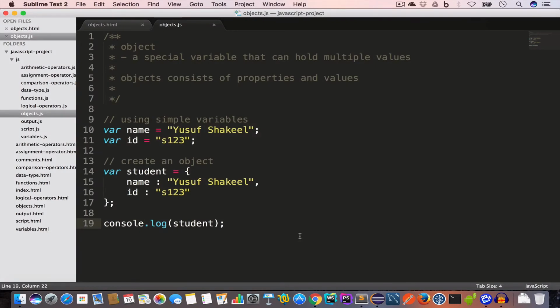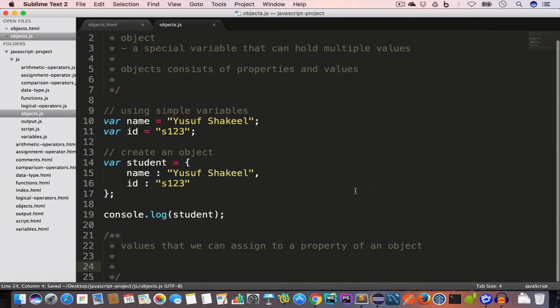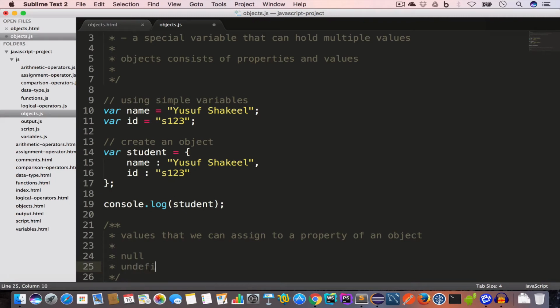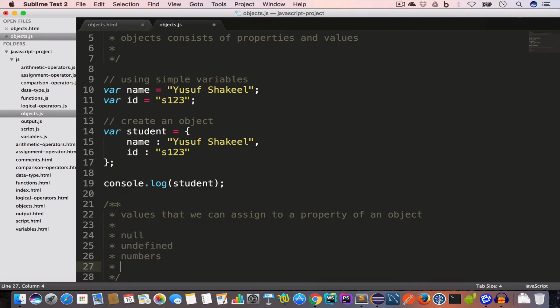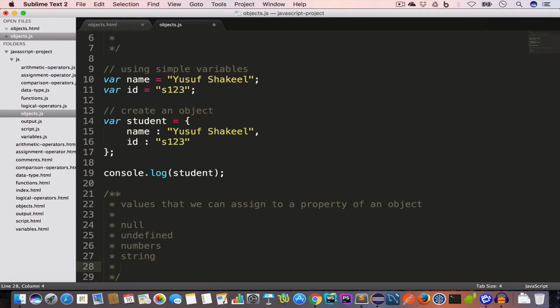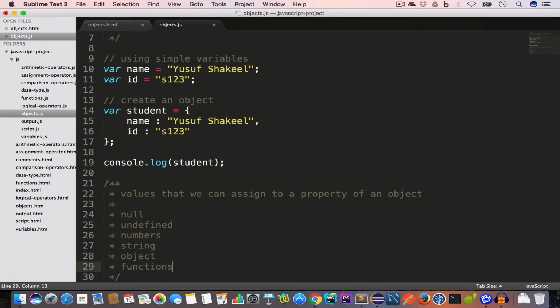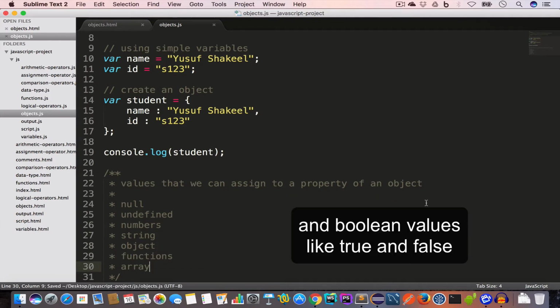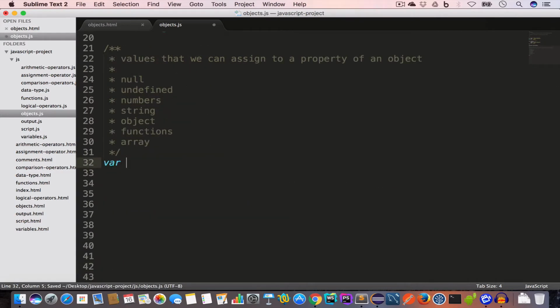Alright, so let's talk about the type of values that we can assign to a property of an object. So values that we can assign to a property of an object. So we can assign null value, we can assign undefined, we can assign numbers, string, even object, functions, and even array. We'll learn about arrays in the arrays tutorial. Now let's say we have an object, sample, and it has 7 properties.